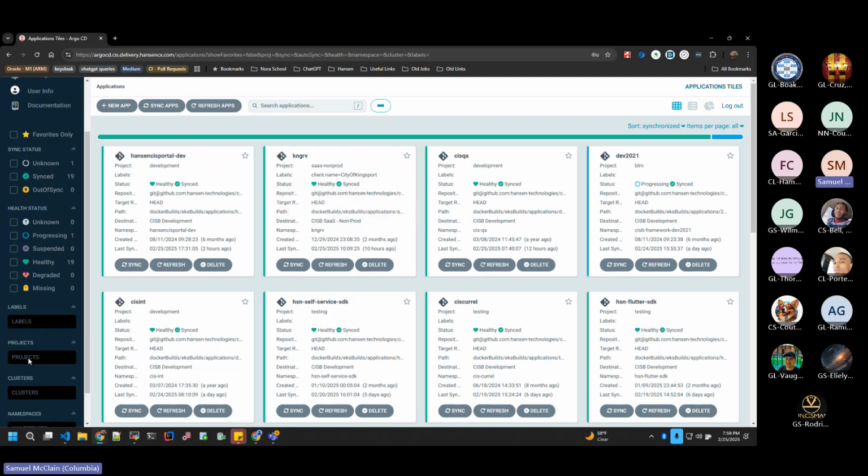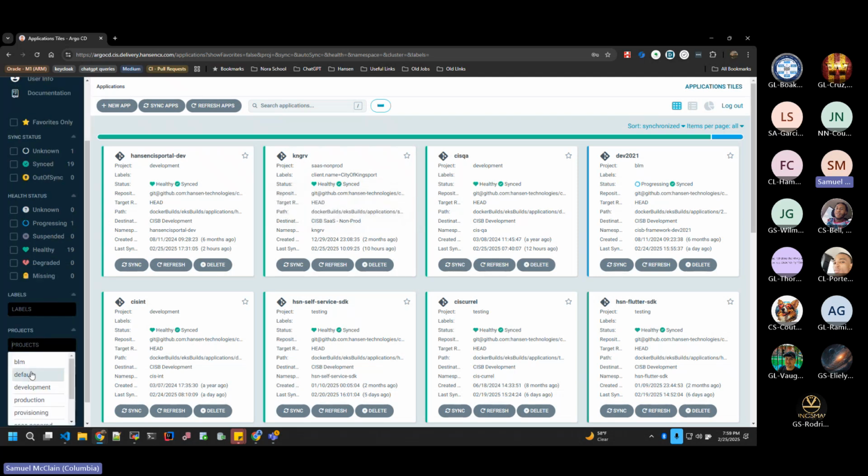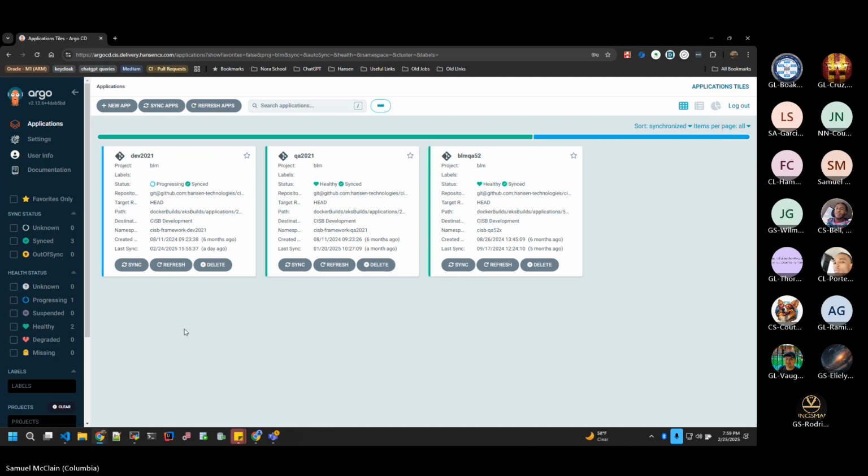And I will go in here and change my project to baseline. What you see here are 3 application sets. We have development 2021, QA 2021, and a baseline maintenance QA 5.2. These are just arbitrary pieces of information for you. They don't mean a whole lot unless you know the architecture of the system. But what you can take from it is, let's just use the first one in the middle here, QA 2021.